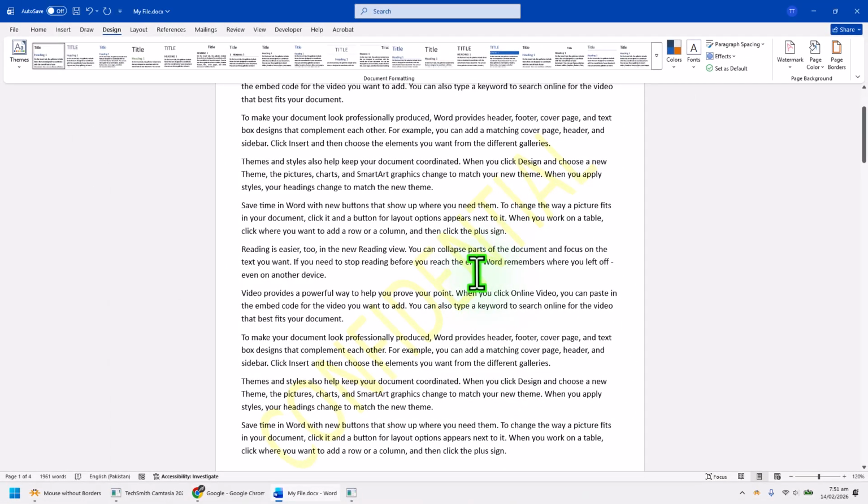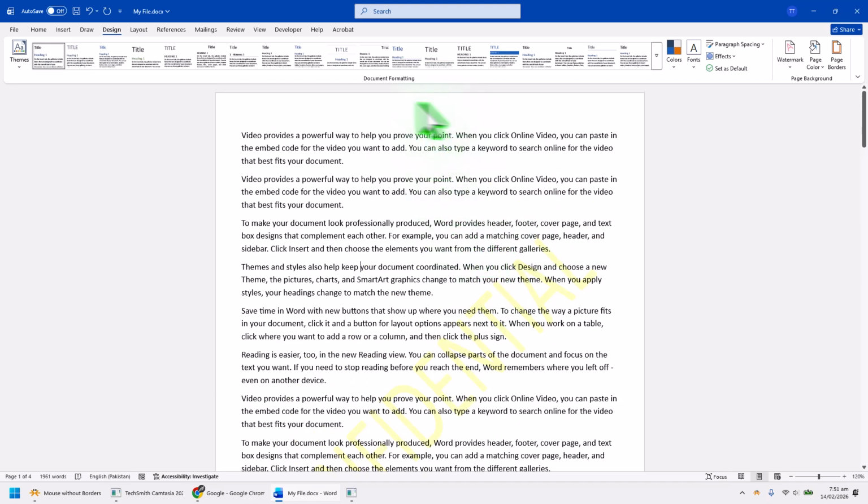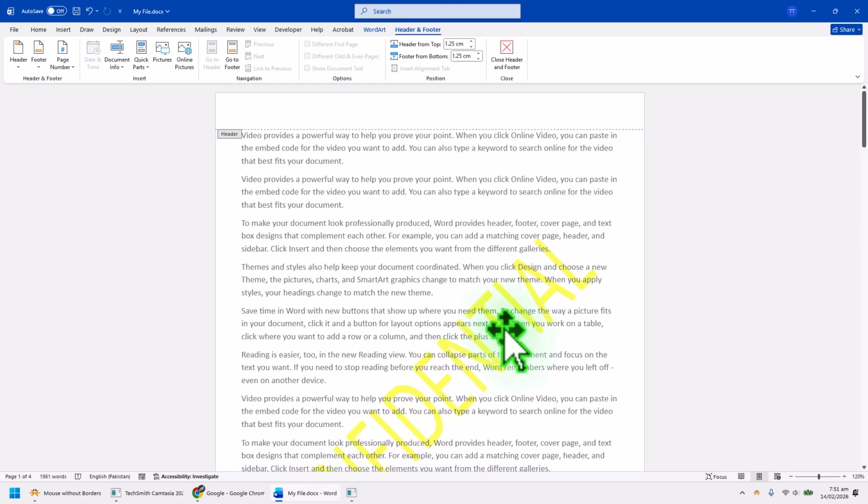If you ever want to move or resize the watermark, just double-click the top area of the page, then drag or resize it easily. That's it. You have successfully learned how to add a watermark in Word.